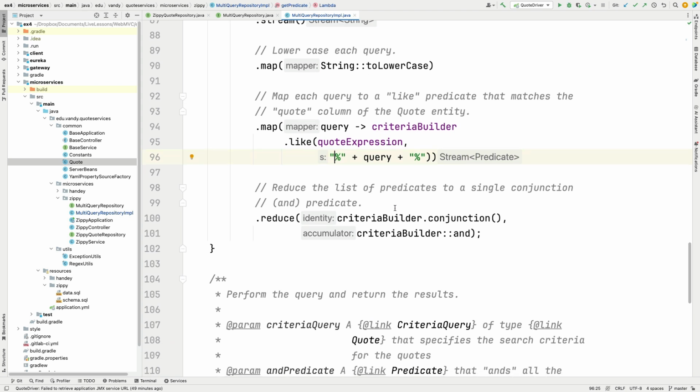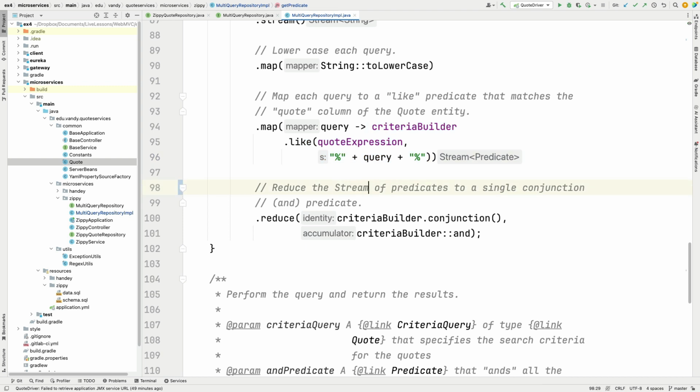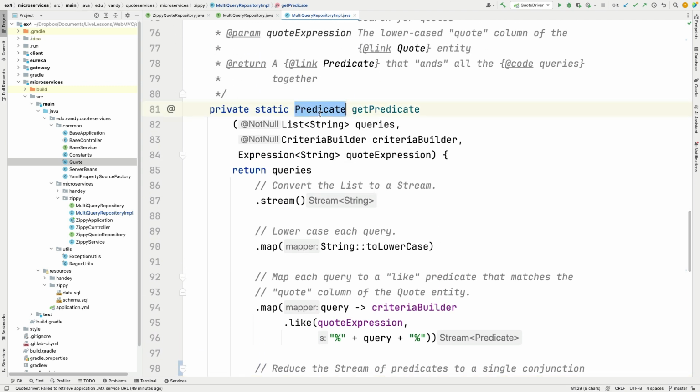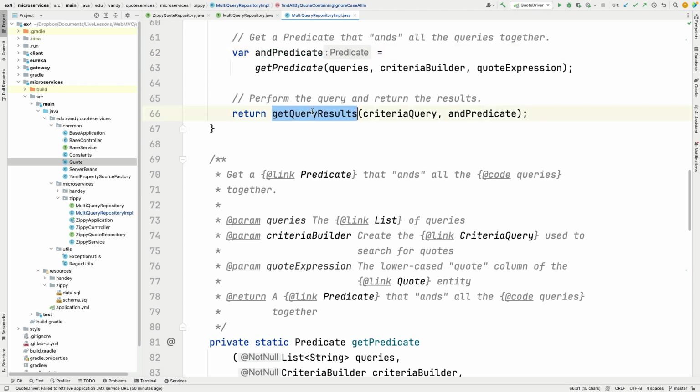It's going to have a stream of predicates now. And now what we're going to do is we're going to use the reduce terminal operation to reduce this stream of predicates into a single conjunctive and predicate. So that's going to join those things together as and. So now we're going to end up with essentially this expression, which is a predicate, which will and together all the queries in the list of query strings. So that's what's going to get returned here. So we have an and predicate, and then we're going to pass that to get query results.